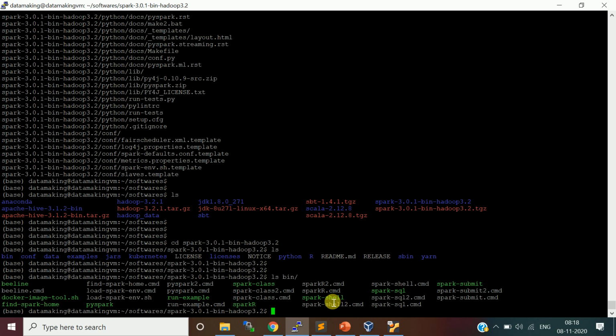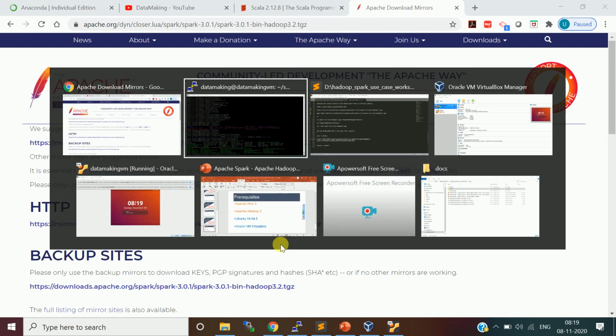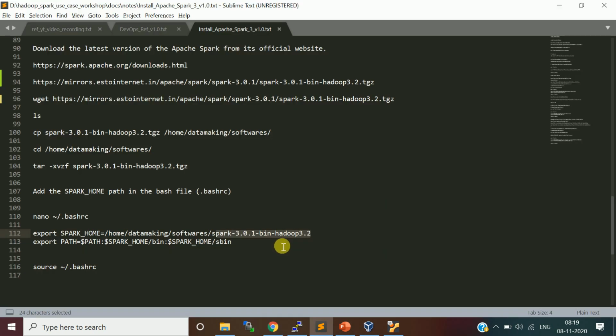If you go to sbin, this is where you will have the scripts to start your Spark processes like the master process, slave process, or thrift server. So these two locations we need to add to the bashrc as a path variable. That's what we are doing here. This is to set the Spark home directory, and then inside Spark home we have bin and sbin, just add them to the path variable. So these are the two steps we need to do here.